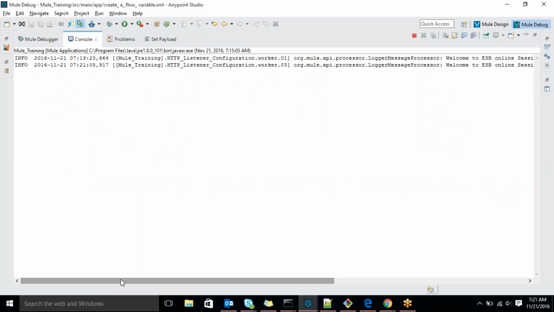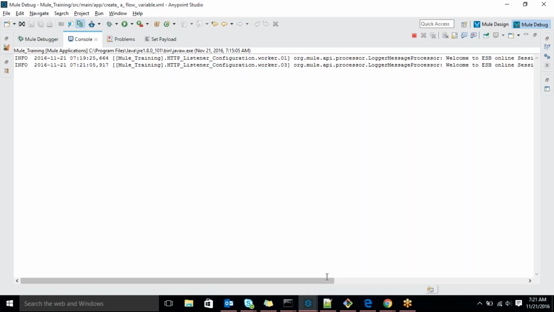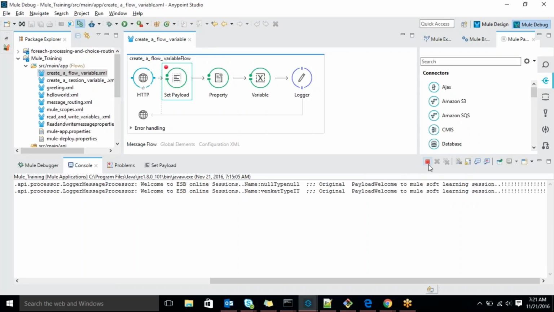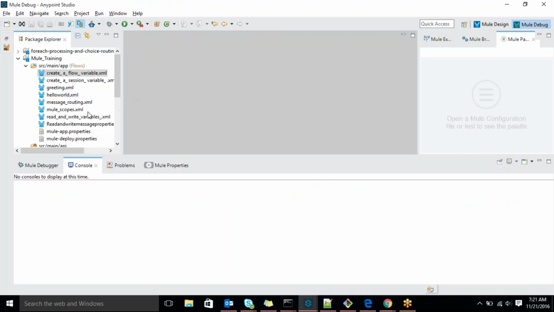So now see the logger. We said three things. One is welcome to the mail session. See, this is name, this is type IT, name maker, and again we set the payload also, right? That's why it's displaying like this. Okay, so that's the thing about variable and property. Next we'll discuss session variable.